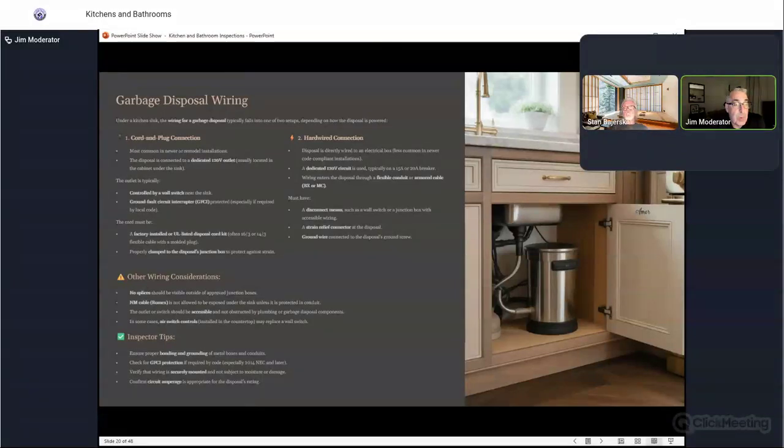So inspector tips: ensure proper bonding and grounding to metal boxes and conduits. Check for GFI protection. Verify the wiring is secured and mounted and not subject to moisture or damage, and confirm the circuit amperage is appropriate for the disposal's rating. That's a lot. So basically what I do is I just turn the garbage disposal on and I check the wiring underneath. That's check for any leaking.